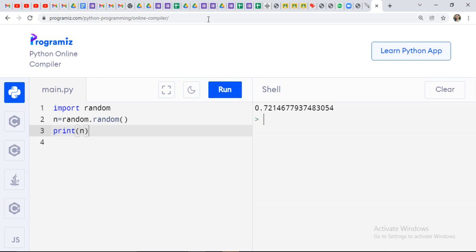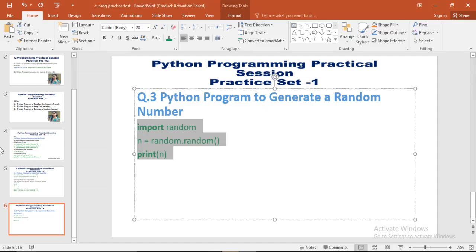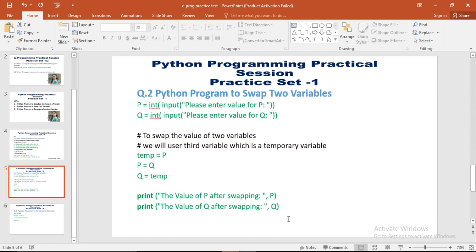See, here is your output. Click again on run, and you will get a different number because we have not given any limit inside the random function. When you specify a limit, you will get the output only in that range. So this is your code, and here you will get the output. You can use this online compiler to execute your code. You can copy the next program also, run it, and check the output for different inputs.